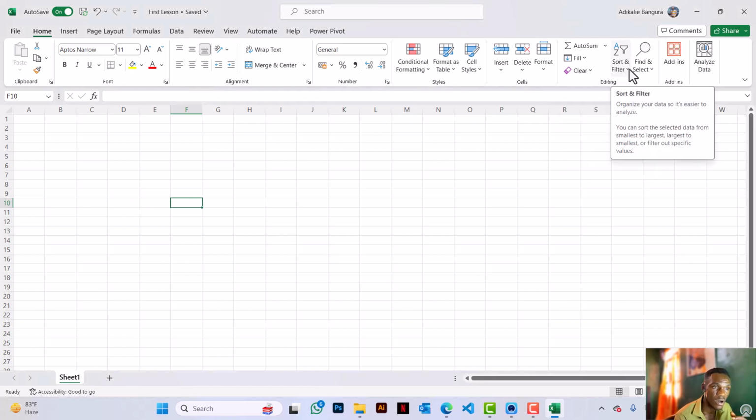Next, we have our sort and filter. Here we can organize our work, or we can choose what we need to see. That's the essence of sort and filter. We'll use them again as we continue.